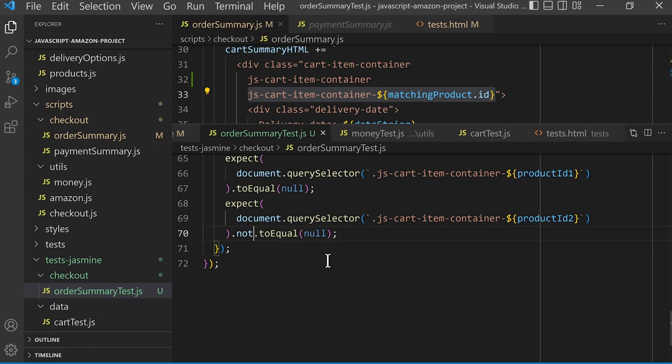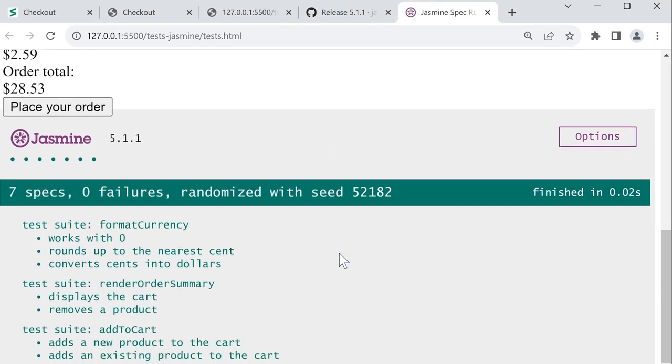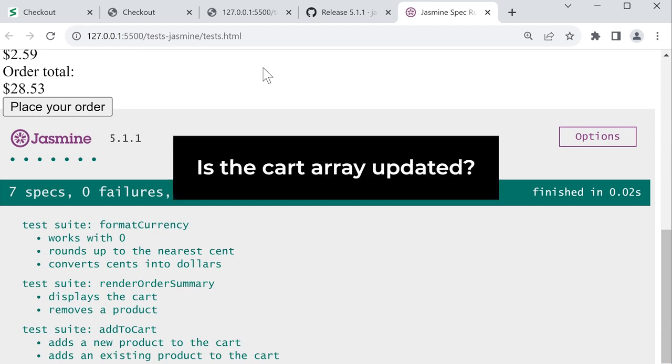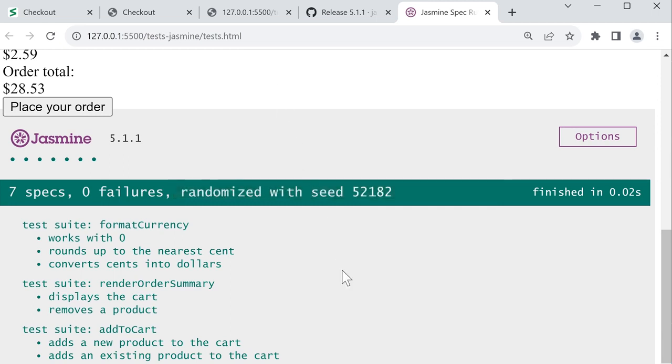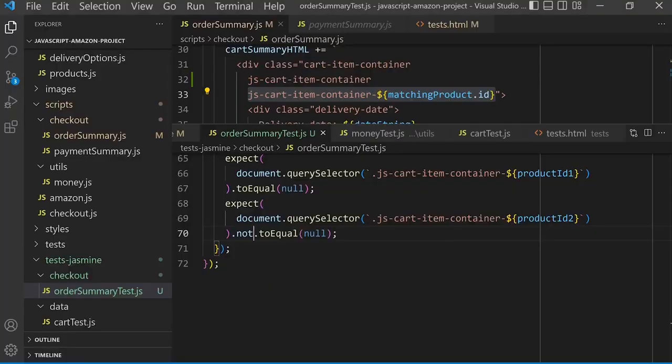So remember, the code for Jasmine is designed to read like English. Let's save and check the test page and scroll down. And this test passed. So we're displaying the correct products on the page after deleting. Now there's one more thing that we need to check here, which is after deleting, is the cart array itself updated? So we'll go back to our code and add that check.